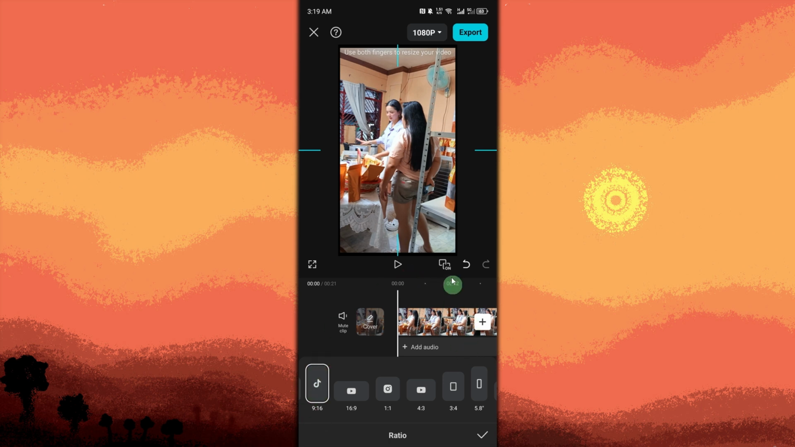Reposition and resize your video elements to fit the new frame. Save the edited video by tapping the check mark on the bottom right and upload as short on YouTube.